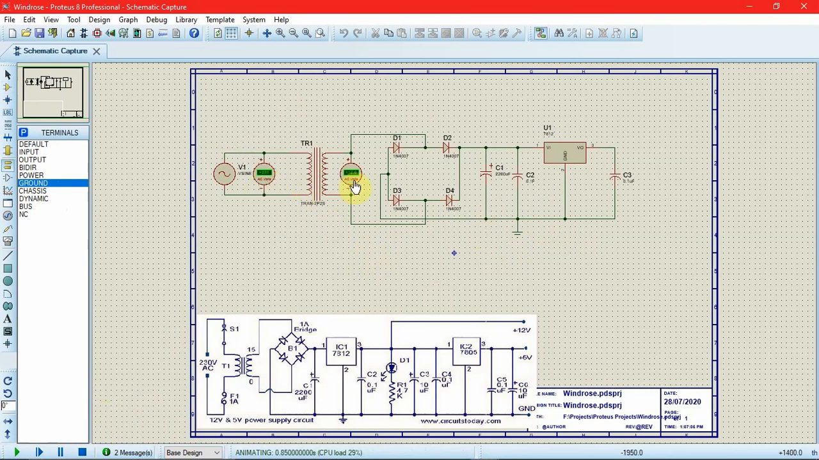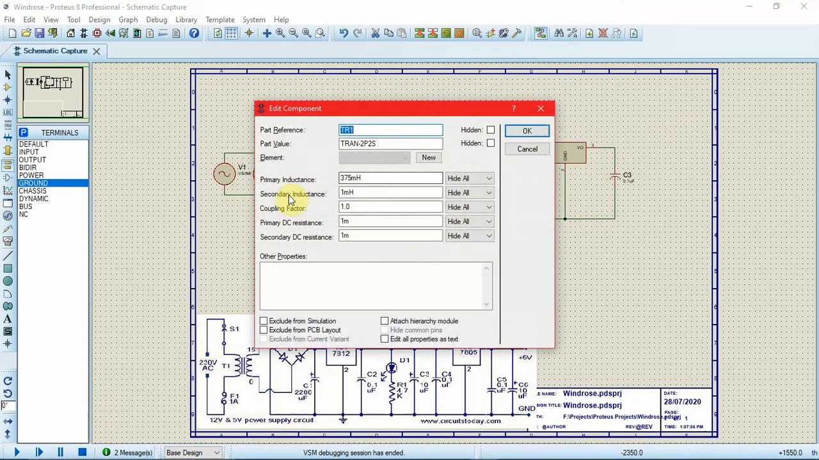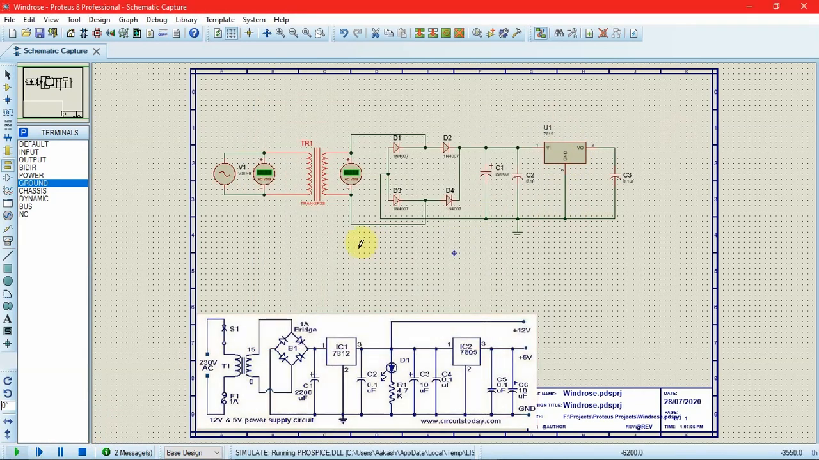So this is 230 volts, this is 12 volts, and okay, now if I'm giving 230 and the step down transformer is stepping down from 230 to 12, it is difficult to recognize if my circuit is working properly. So I will have to change the properties of the transformer. So let's say instead of 375 millihenry, I take 175 millihenry. This will not step down much of the transformer. So now we have 17.5 volts. Now we have to check if the output is 12 volts.